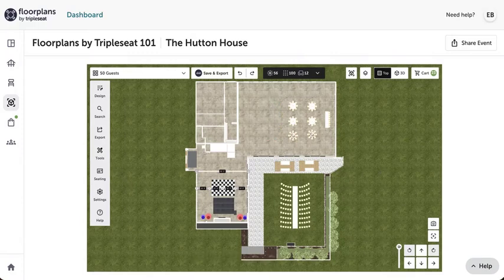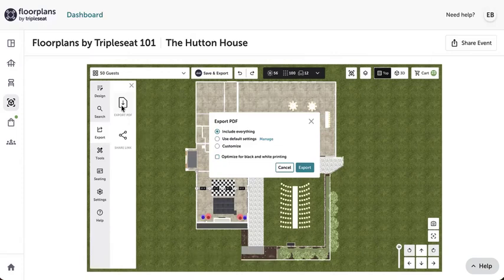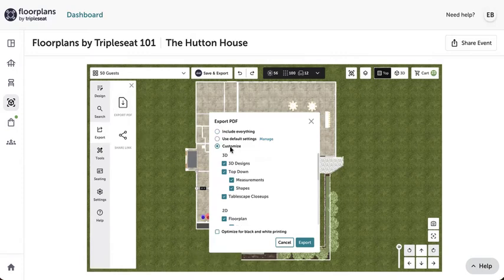There are a few ways to share your event depending on what kind of access you want your client to have. If you want to send them something simple that doesn't require them logging in, you can click on the export button and then choose Export PDF. You can customize what's included by clicking on Customize. For example, maybe you only want to show 3D images and not the 2D layout. Once you've made your selection, you'll click on Export and we'll email the PDF directly to you so you can forward it to your client.